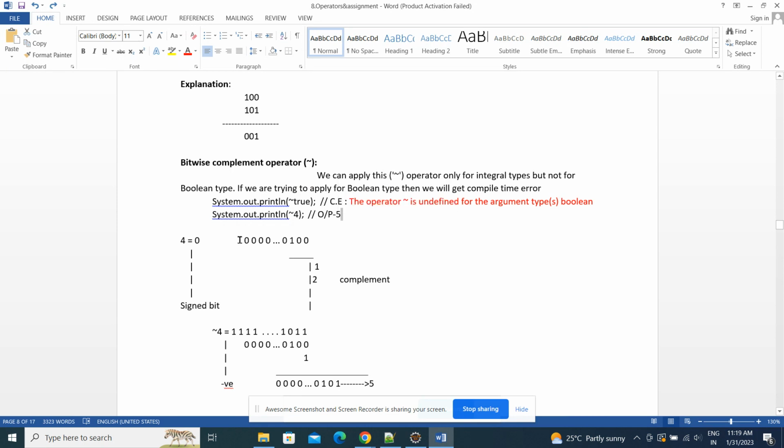Yesterday we have seen for that number 4, normally it has a binary representation. For this number, if you add tilde, it reverses the binary bits. Now all zeros will become ones, ones will become zeros. Then this is the binary representation of tilde 4.